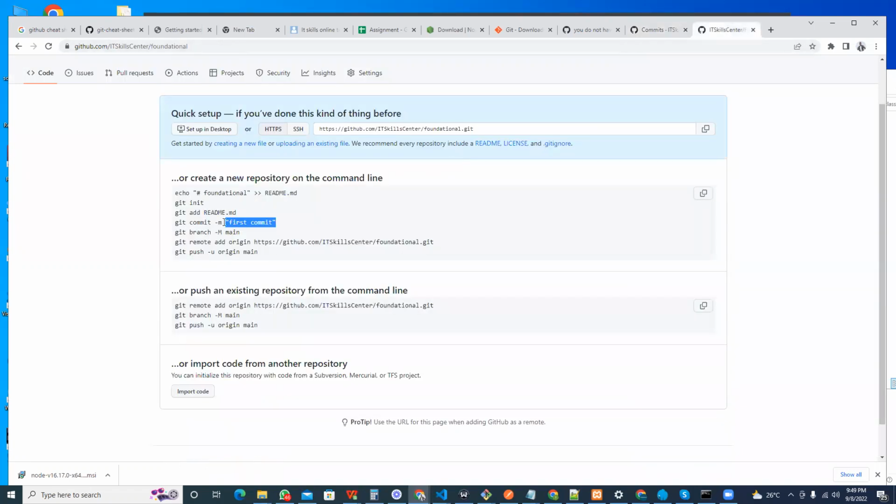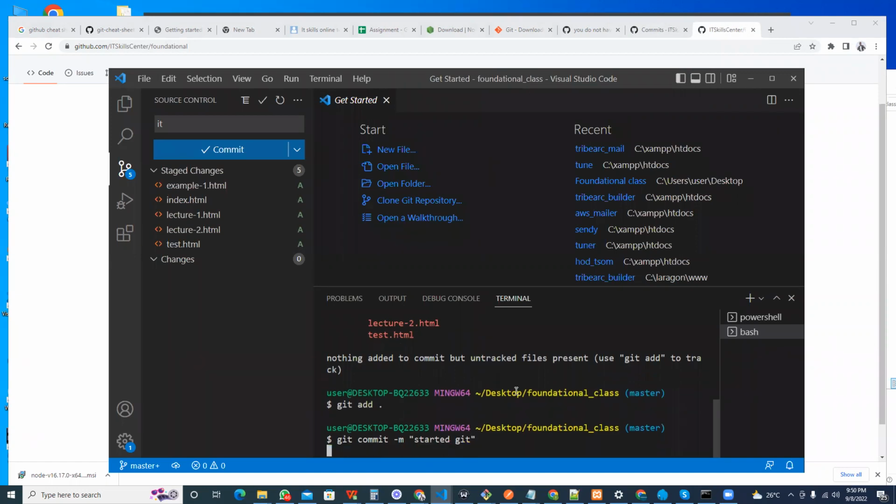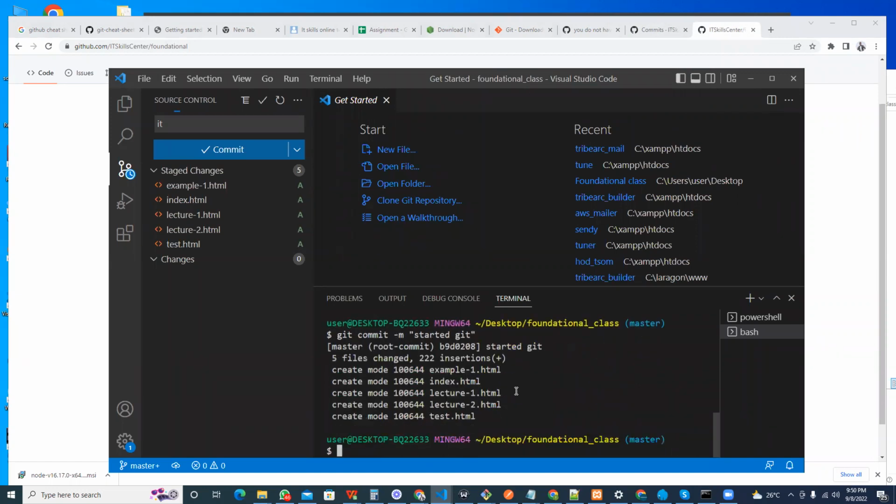So git commit -m, and then the message you are trying to use to identify what you have just done in this page. So I'm going to go back to my code and say git commit -m, then the message. The message now is "starting git." That's the message I want to leave here, saying we're just starting git. So now you can see it runs, and it's going to commit all these changes that we've just made.